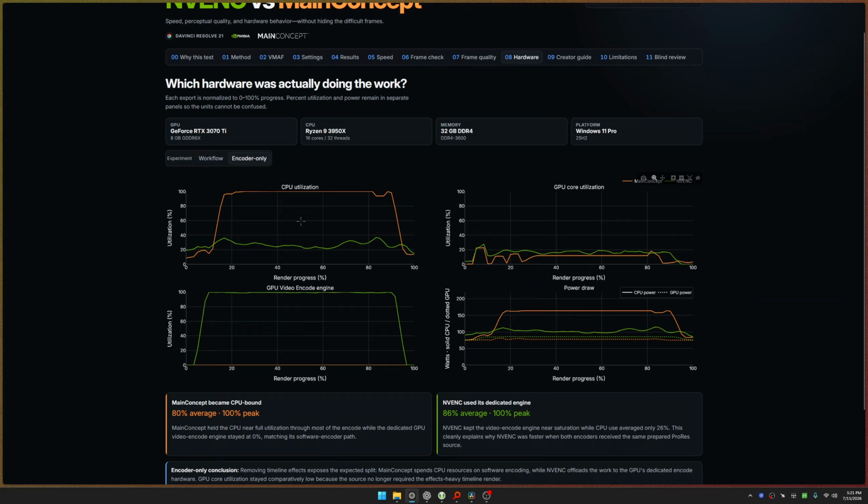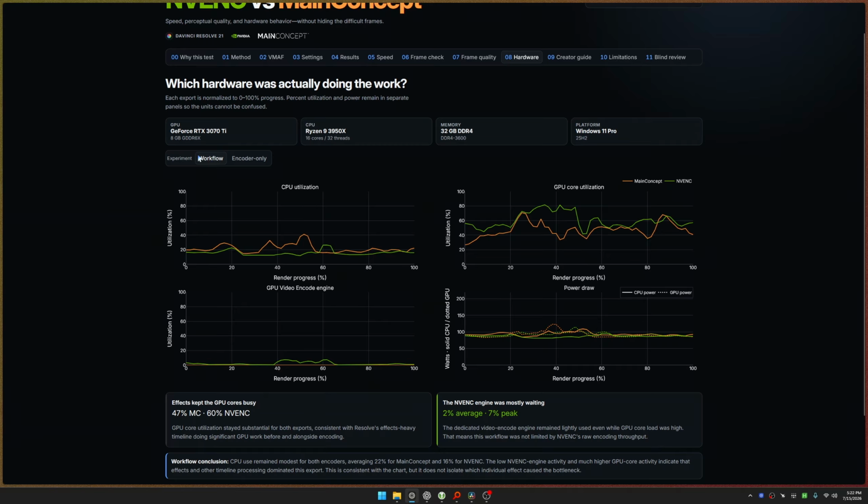it's using the CPU actually on the MainConcept. And you could see that here, the power draw of the CPU went up for MainConcept. Meanwhile, it stays the same for the NVIDIA encoder. So if you're using the MainConcept encoder, you're definitely going to have the CPU doing the encoding for you, not your GPU. For the heavy workflow, the GPU cores are going to be busy actually making your image with the grain and the effects. So then you're giving it more work again to encode those frames. So you have to make the frames with the GPU and then encode them again.